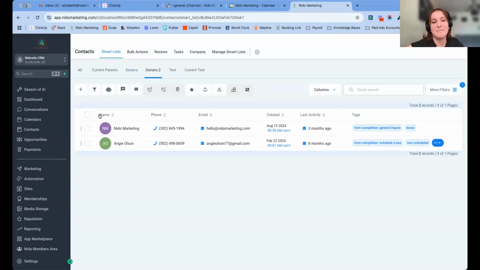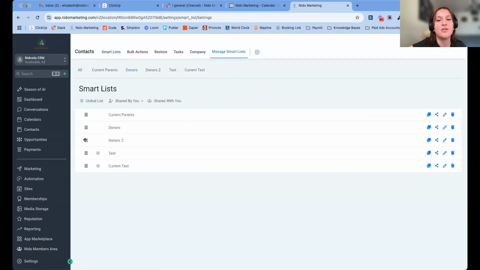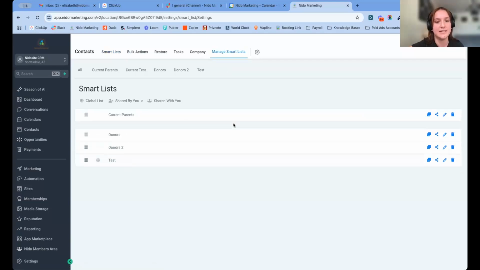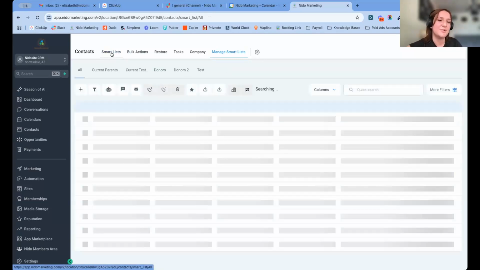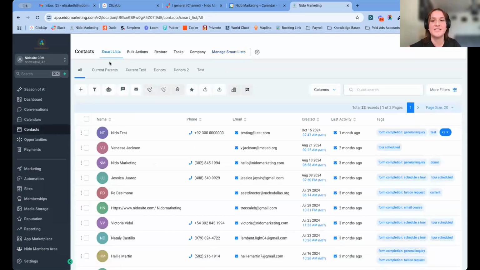You can manage this list by going to smart list, manage smart list at the top. And you can share it, copy the list, edit it, or even delete it on this side of the screen. So you can have easy access to these contacts and just manage them as you would like. So that's pretty much the tag.